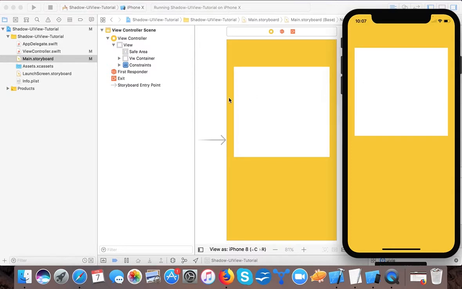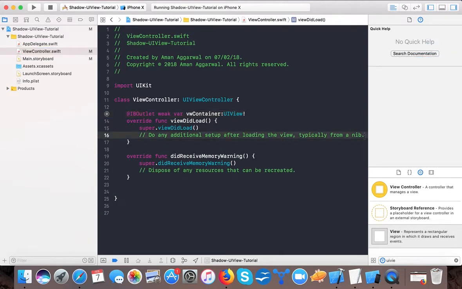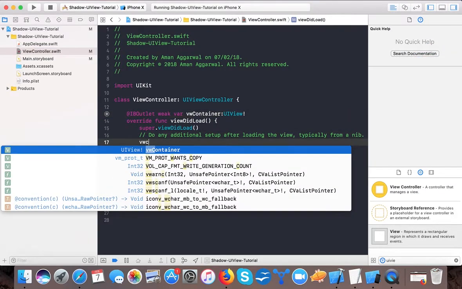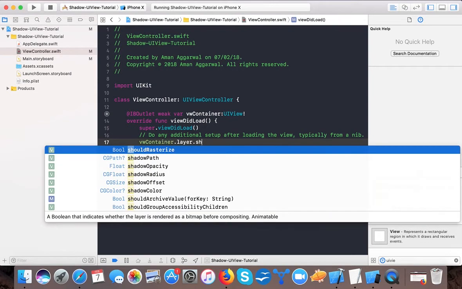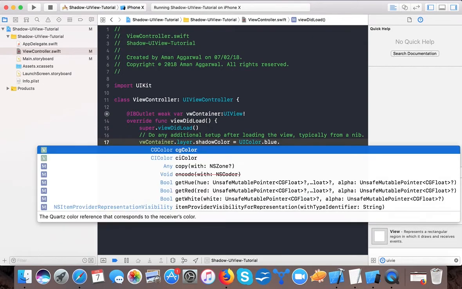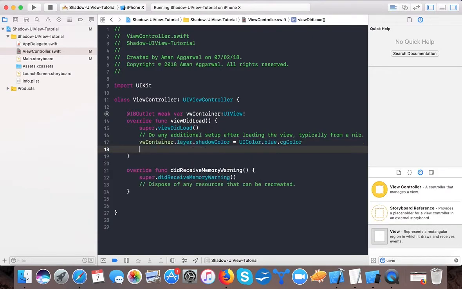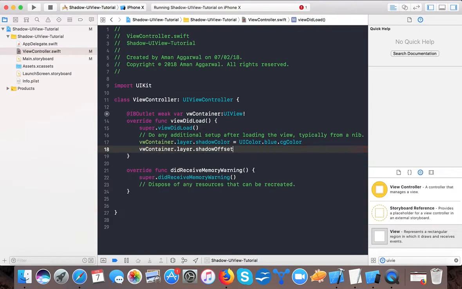If you want to give a 3D effect, like it's embossed up from a view or hovering over the view, then we can give it a shadow. For that, do vwContainer.layer. First we have to give the shadow color, that is, what color our shadow is: UIColor.blue.cgColor, because shadowColor is a CGColor object. Then vwContainer.layer.shadowOffset, the offset of the shadow.